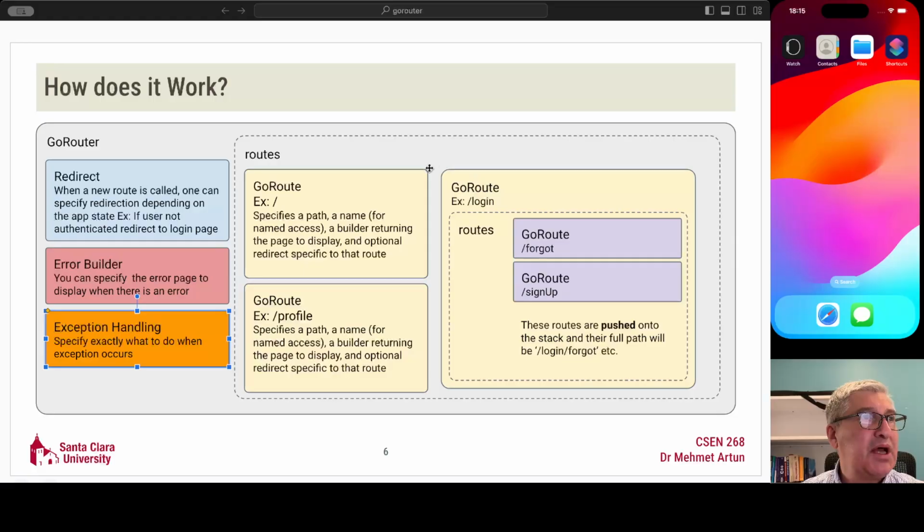And at the same time, the most important part of the GoRouter, of course, is the routes property, which is a list of GoRoute objects. Now, each GoRoute object in itself defines a certain destination. So in this case, these GoRoute objects define the top-level destinations: / which would be our home, /profile, and /login, these 3.